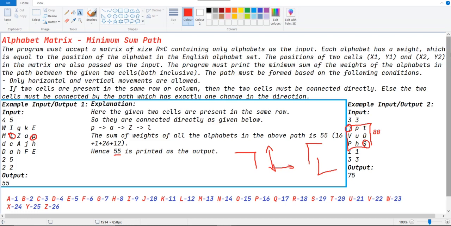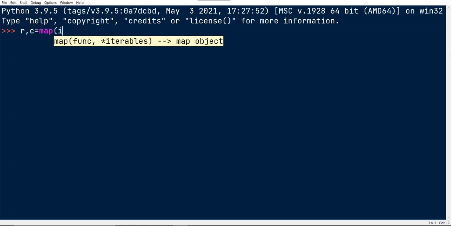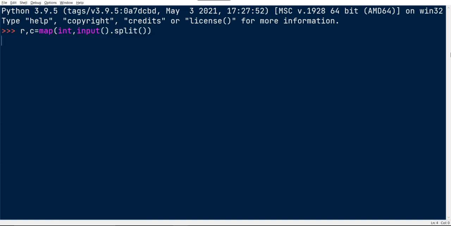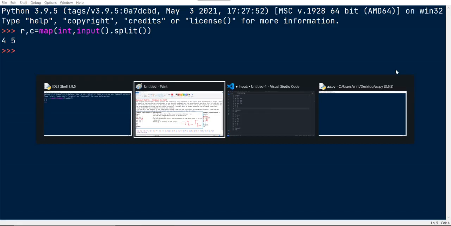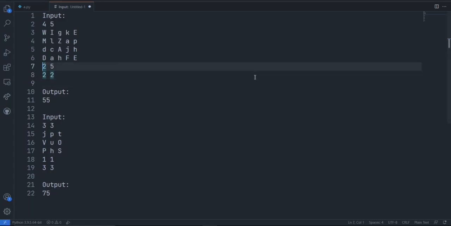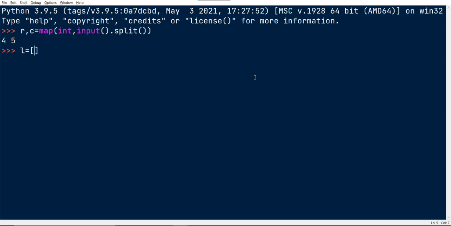Okay guys, enough for the explanation. We'll see it in a programmatic way. Where is my IDE? Yeah, here it is. R, C for the row and column size, map int, input dot split. I have mentioned the size as 4 comma 5, which is nothing but the first input. Let me copy my sample inputs, and here is the list.